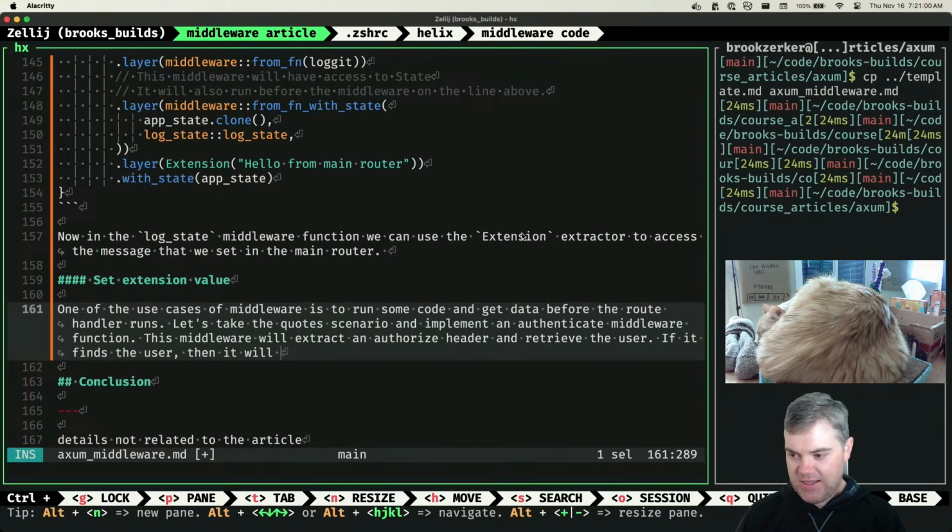All right. Okay, so back to this. This middleware will extract an authorized header and retrieve the user. If it finds the user, it will... Ooh, so you know what? I don't like this.